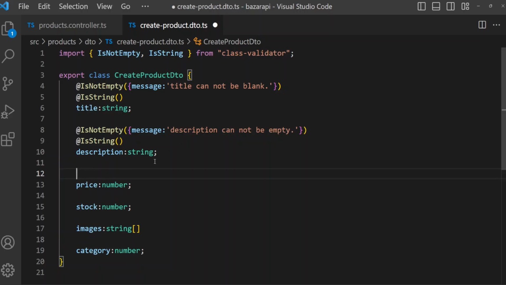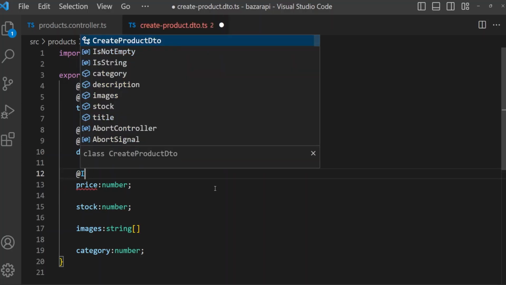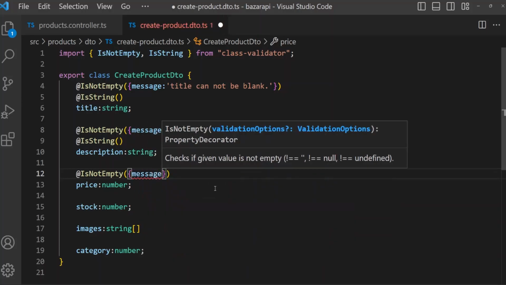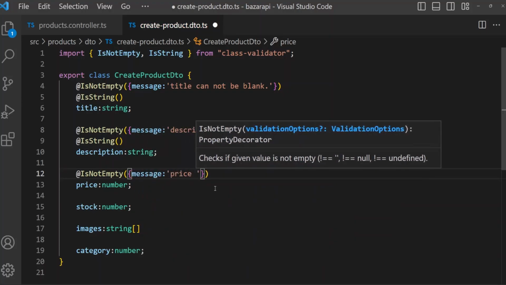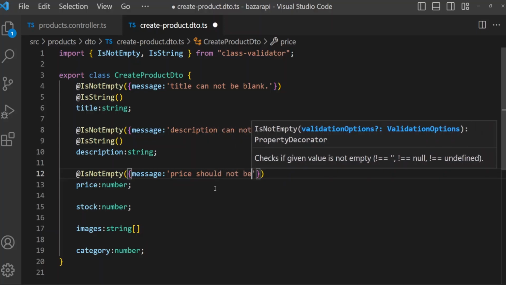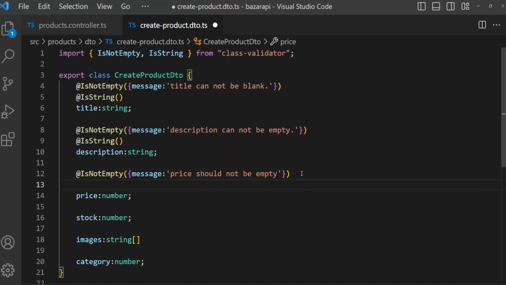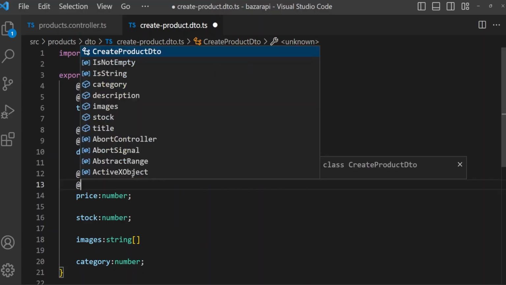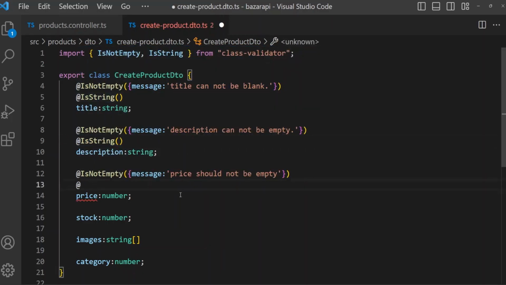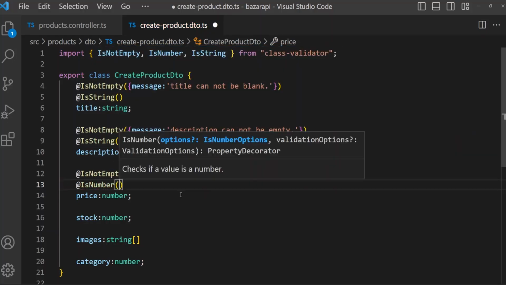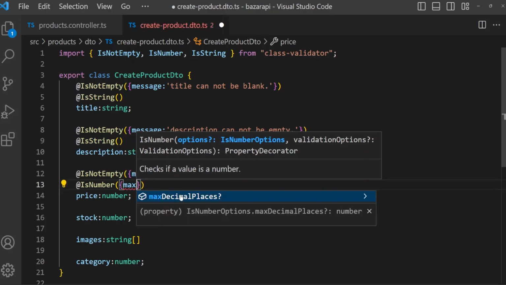Now price is obviously IsNotEmpty, message price should not be empty. Now IsNotEmpty, then like here we check IsString. Now IsNumber, and we will check maximum decimal place. So max decimal place is 2.